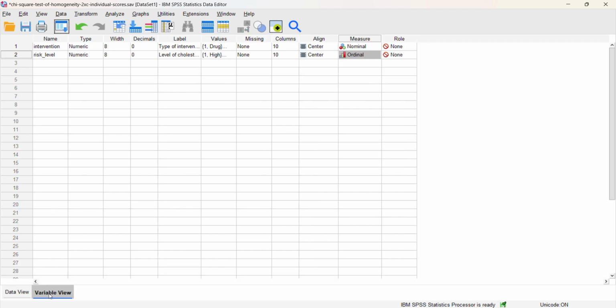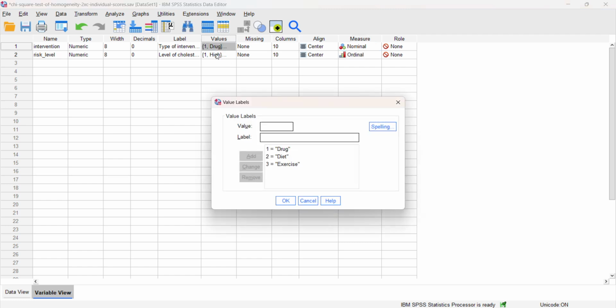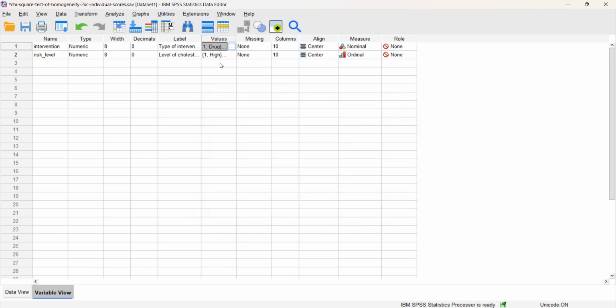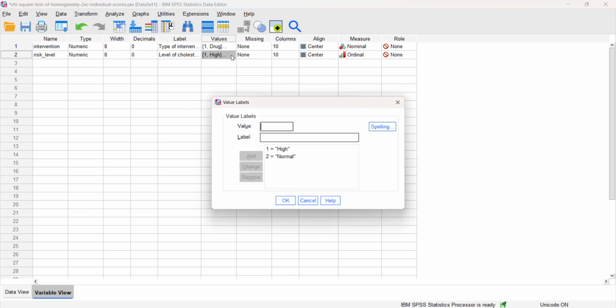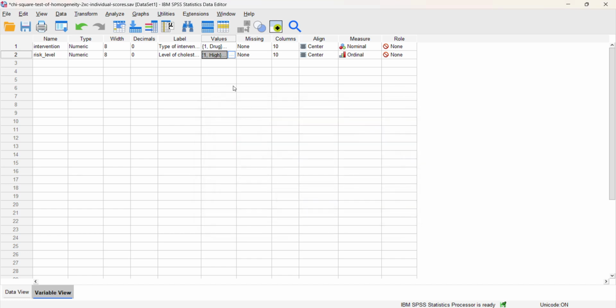So let's go to the variable view and make sure that the variable view is set up very well. In this part, we have our names, and those would be our two variables, intervention and also the risk level. And we also have the values for the variables, and the values for the risk level. Now everything is perfectly fine here.